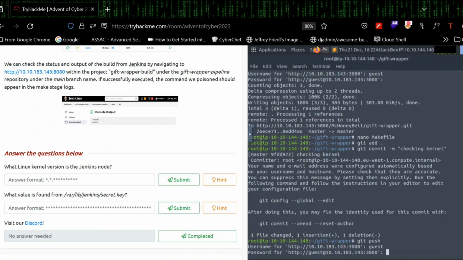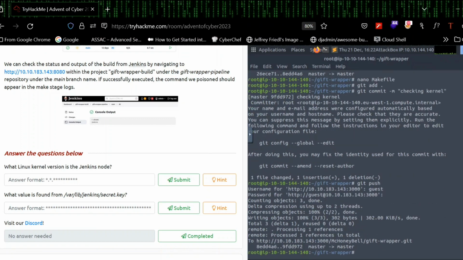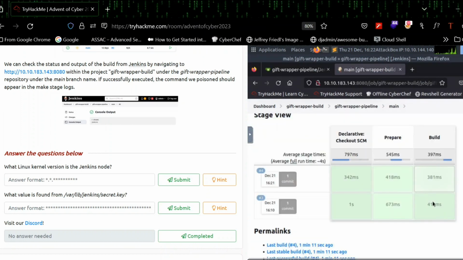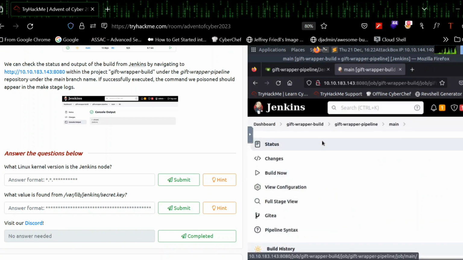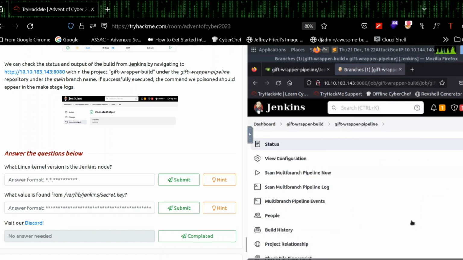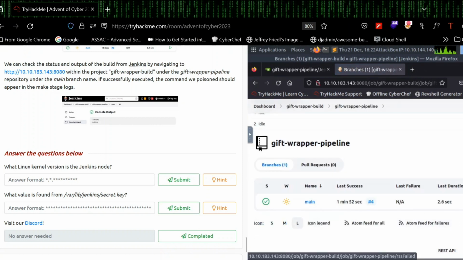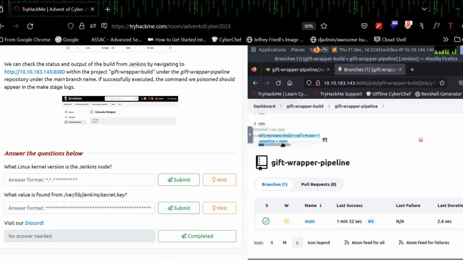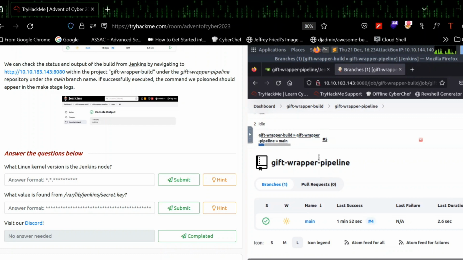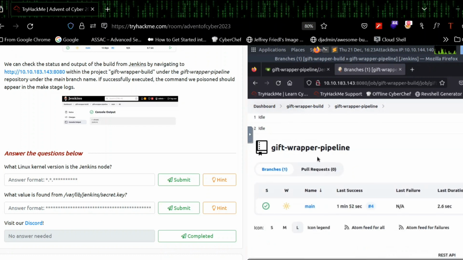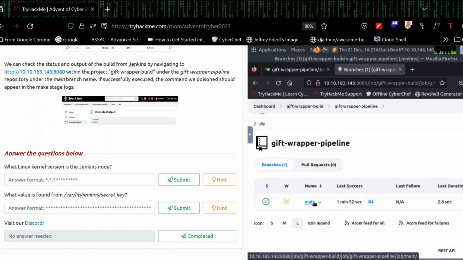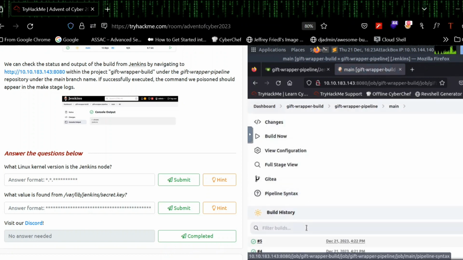Yes, password123. Yeah, so it is done. We will again go to our browser, then again we will run this build. Go here, click on the green play button, build schedule. So it is running now. Yeah, so it successfully ran. So go to main, build history.